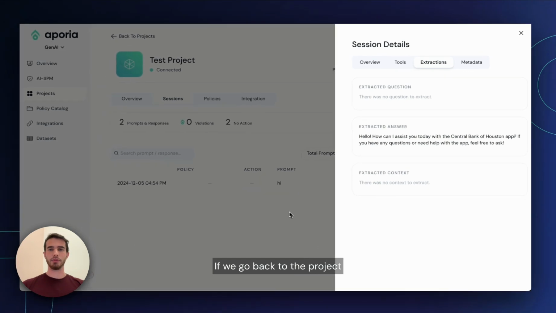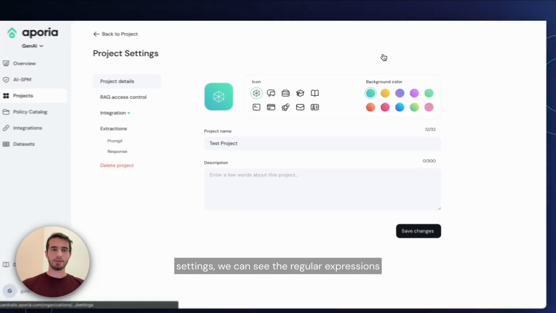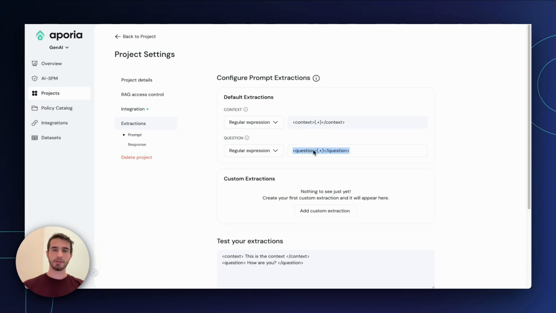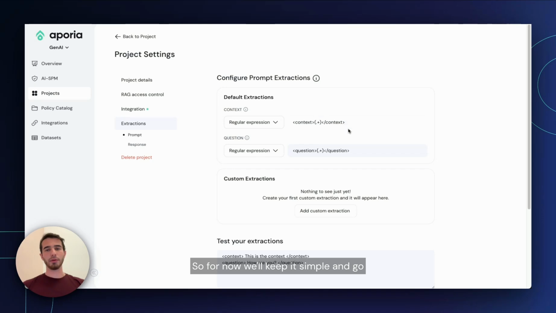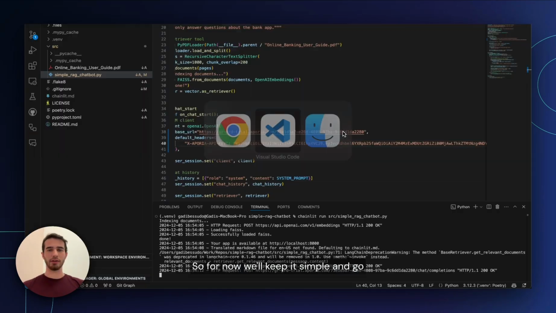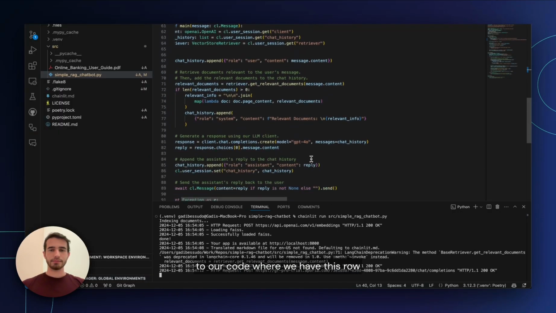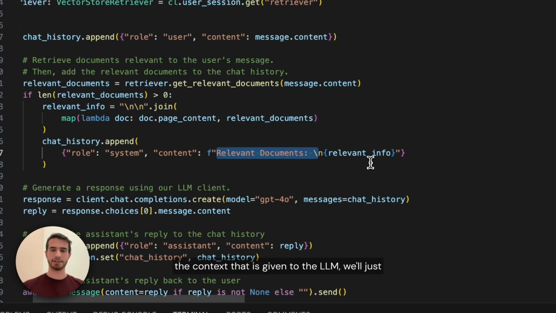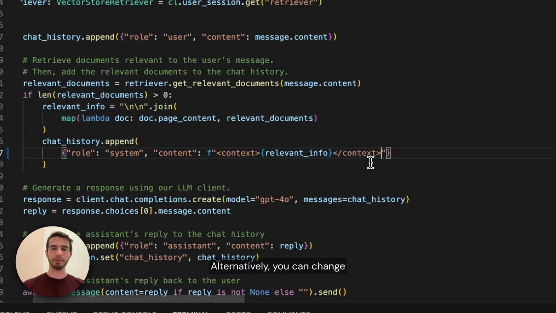If we go back to the project settings, we can see the regular expressions used to extract these contexts and question. So for now, we'll keep it simple and go to our code. Where we have this row, the context that is given to the LLM, we'll just change it to the format that we have there. Alternatively, you can change the regular expression itself. For now, we'll keep it this way.